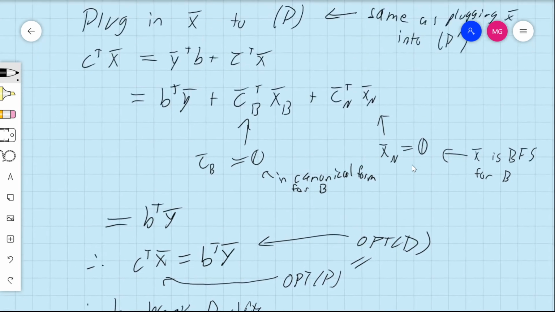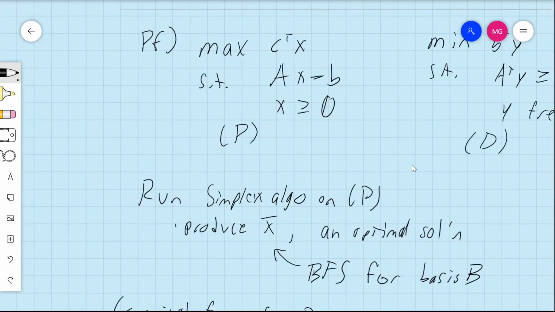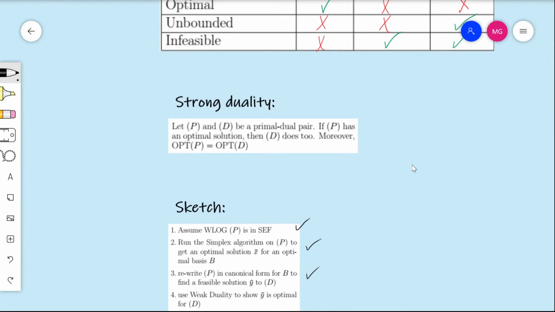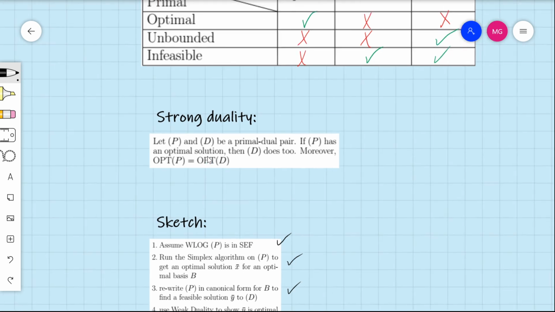I'll just go to the top one more time, just so you can see what the statement was supposed to be again. The strong duality statement says that for a primal-dual pair, if the primal has an optimal solution, which is what we assumed, then the dual does too. And that's what that y bar vector is. And moreover, those values are equal to each other, because by weak duality we showed that they were optimal, and so those optimal values are equal to each other. That proves the statement of strong duality.